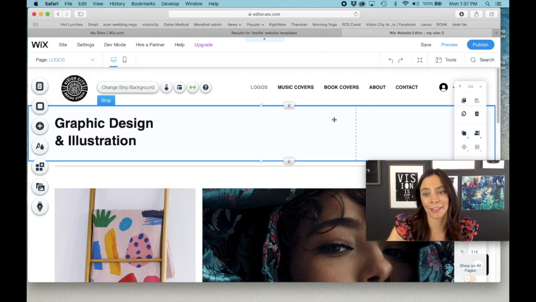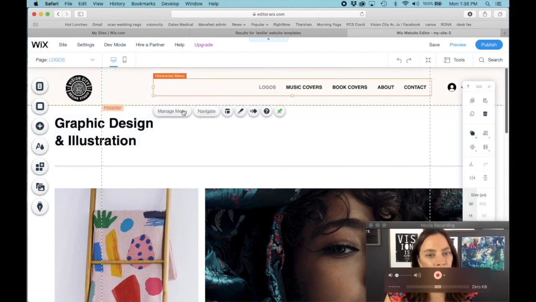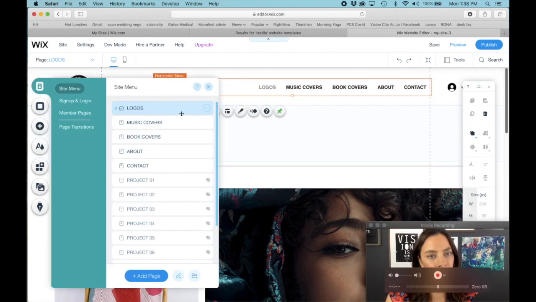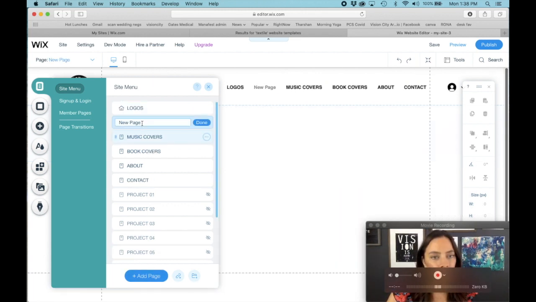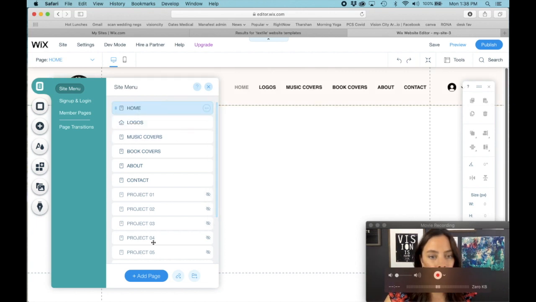I guess you just hit delete and that's how you do it. So I just realized I should probably add a home button to my navigation so people can come back to the home if they want to. So I'm going to do that. I'm going to say home. Okay. And that's going to be obviously at the top, home.